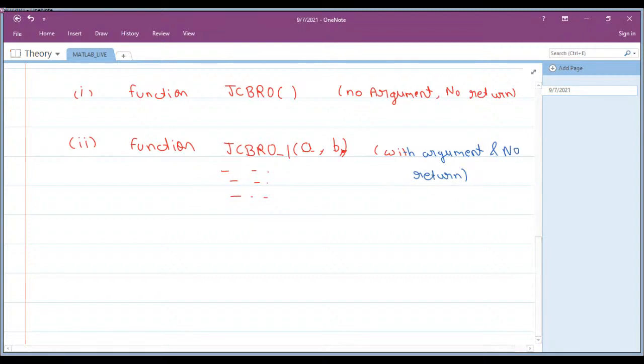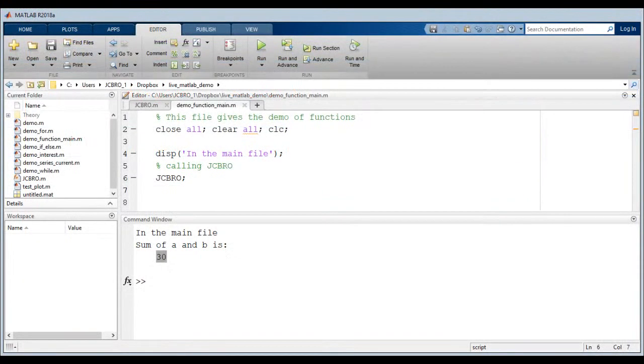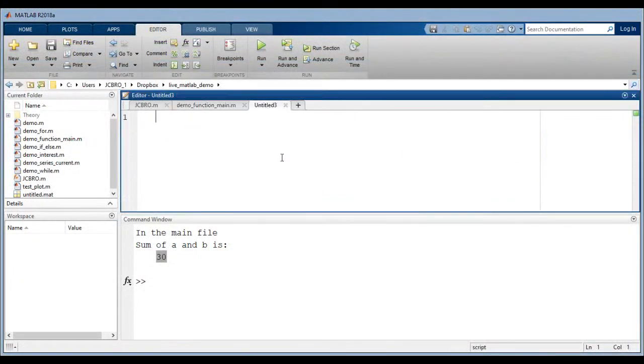Okay, now let's go to the Matlab. Okay, and then we will write the code for that now here. So we'll create a function.